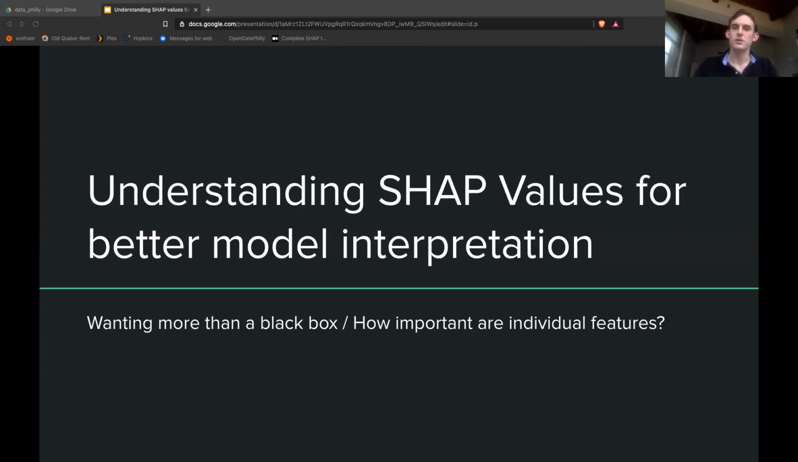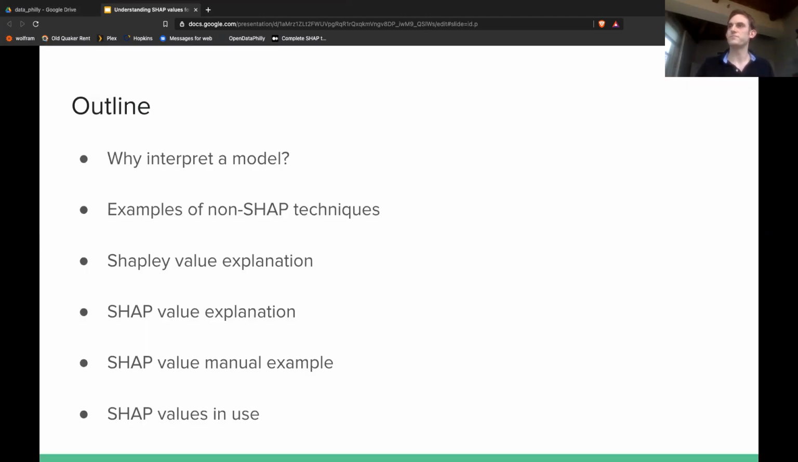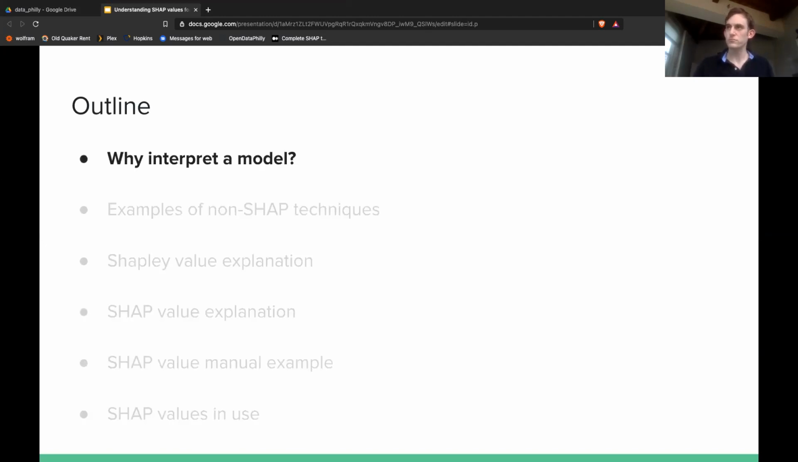Yes, the talk's understanding SHAP values for better model interpretation. So let's talk about why we even want to interpret a model?